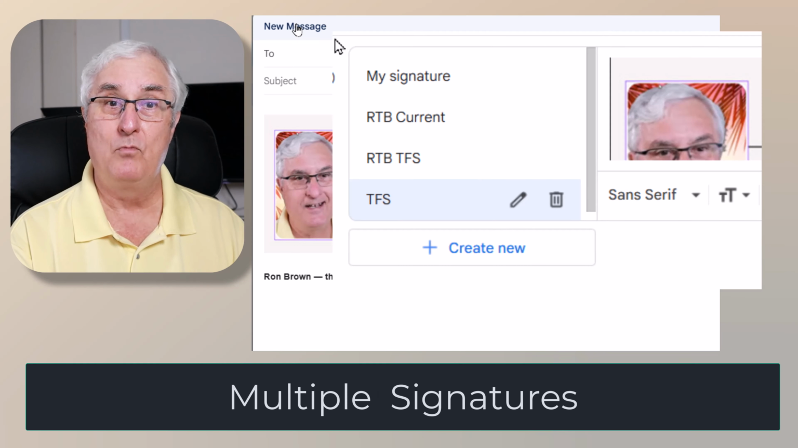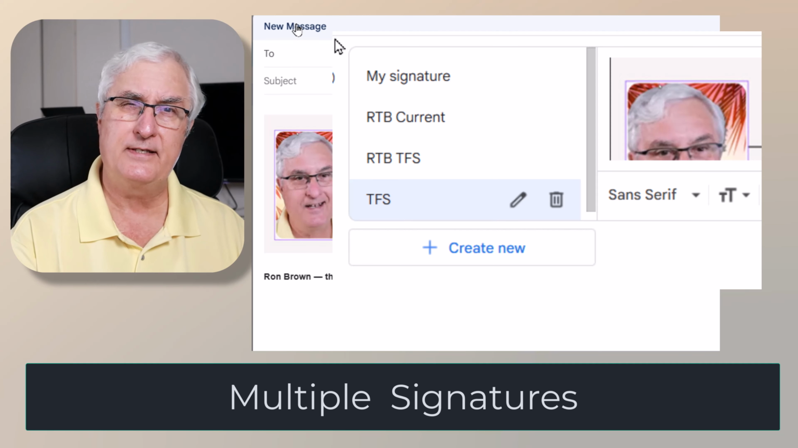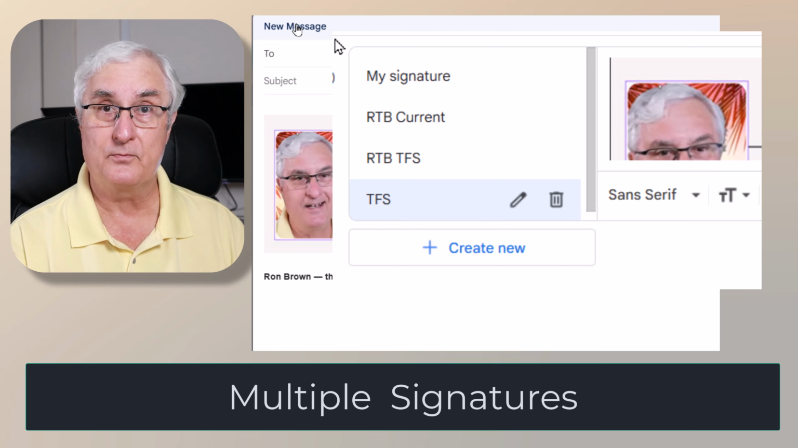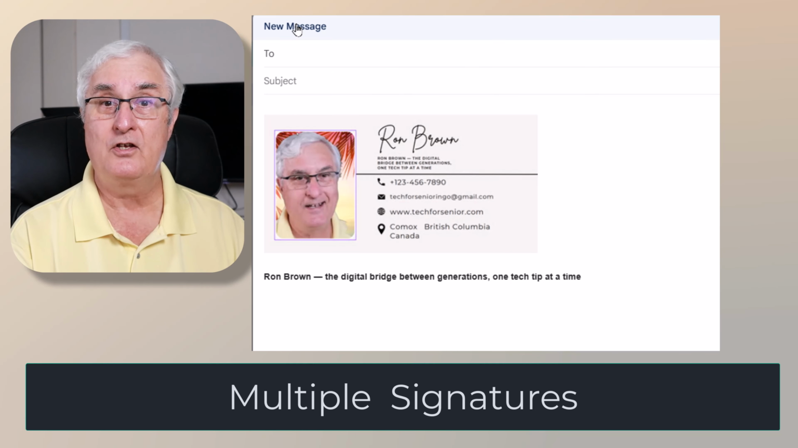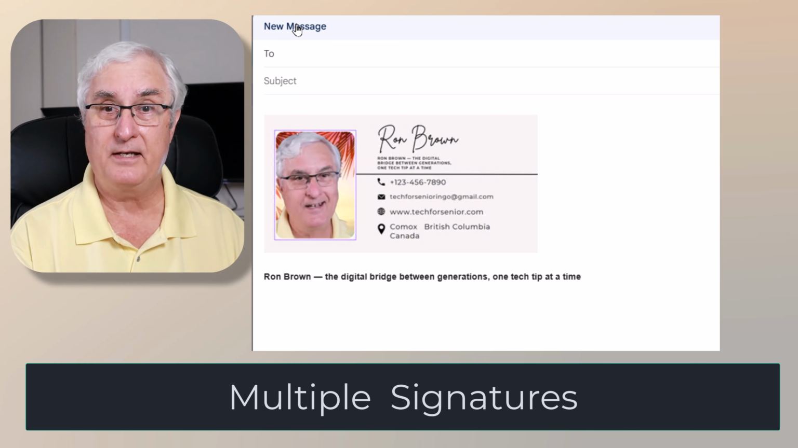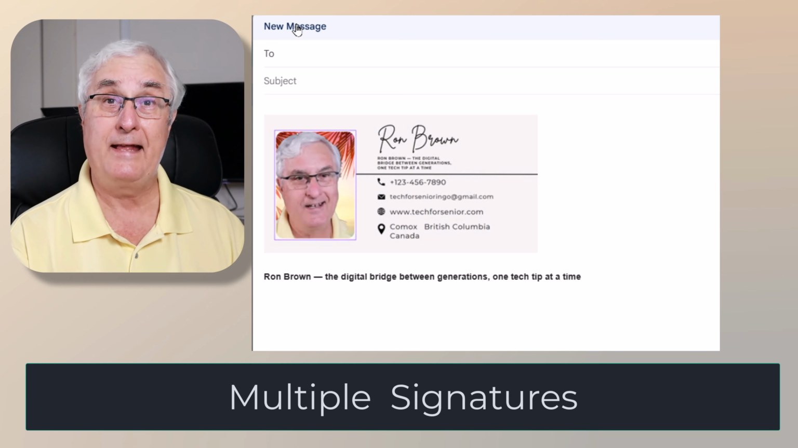Now here are a few more tips. You can create more than one signature, for example, one for personal emails and another for business. Keep your signature short and easy to read. And remember, some email programs may block images, so don't rely only on a picture. Always include text.